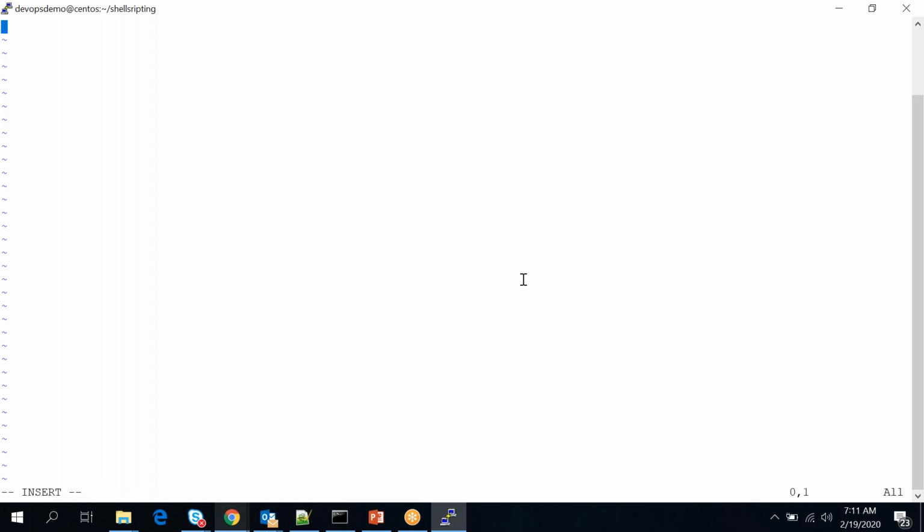That's the first line, the shebang operator. I will say I'm using the bash shell here. And the second line I will add what the purpose of this script is. Let's say this is a template.